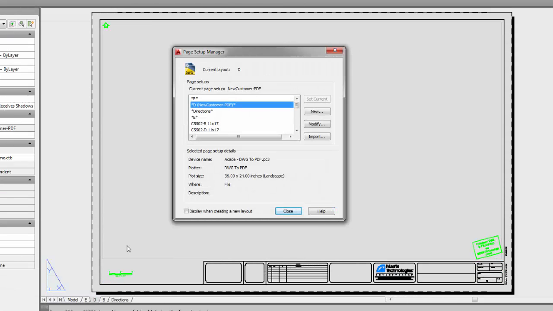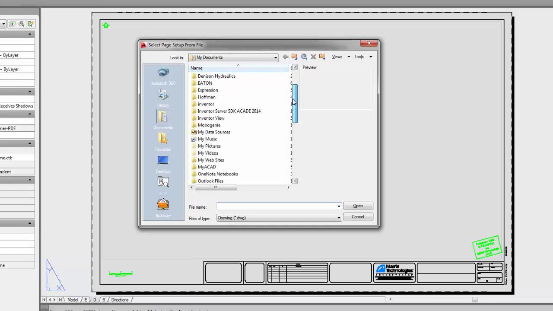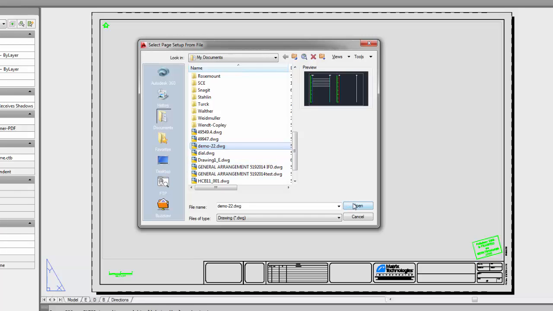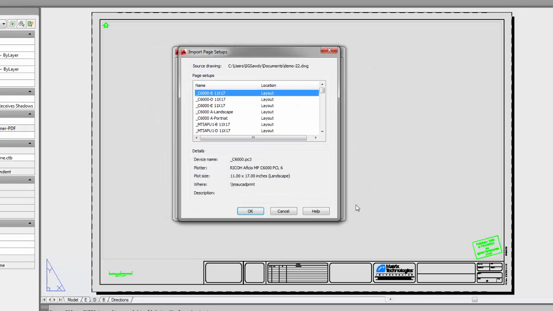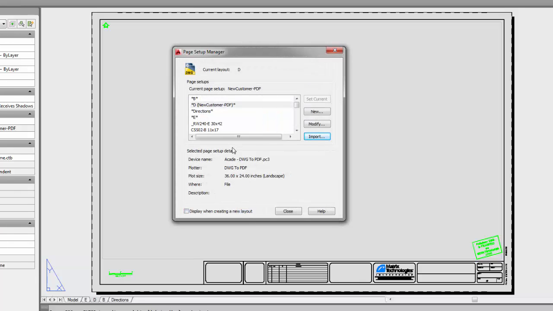If you have an existing drawing with a page setup you want to use in this drawing, select the Import button. The Windows File dialog box will open so you can find and select the drawing with the page setup you want to import. Once found, highlight the file and select Open. The Import Page Setups dialog box will open. You will see a list of page setups that you can import. You can select multiple setups to import if you wish. Select the page setup you want to import and then select OK. The Page Setup Manager dialog box for the current layout will now contain the imported setups in the list.